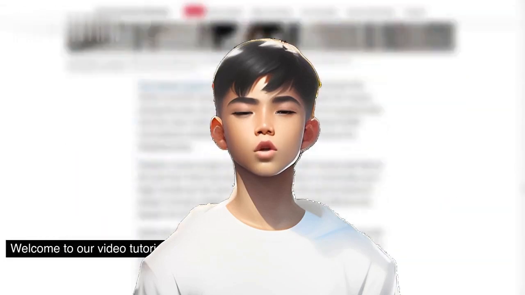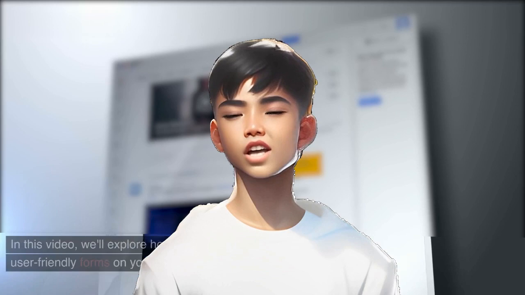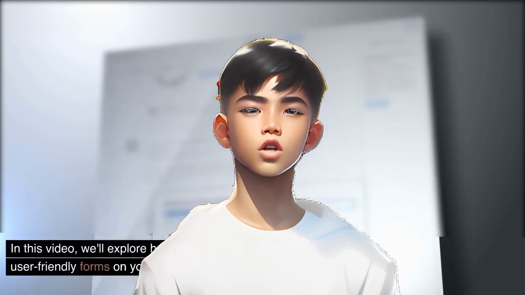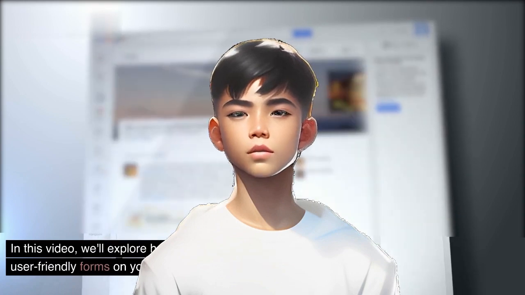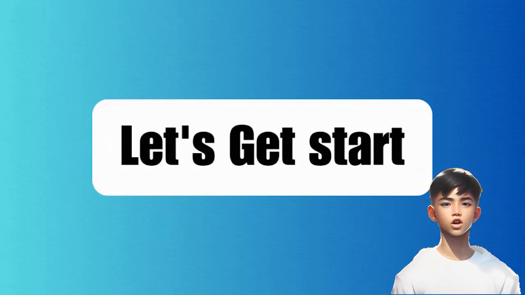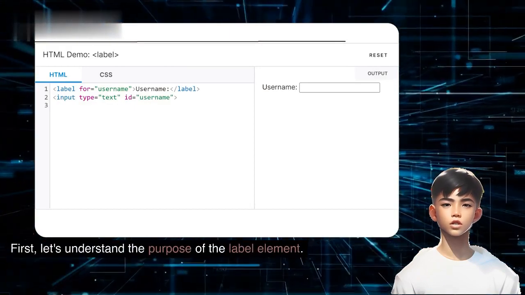Welcome to our video tutorial on HTML label and input elements. In this video, we'll explore how to use these elements to create user-friendly forms on your website. So, let's get started. First, let's understand the purpose of the label element.